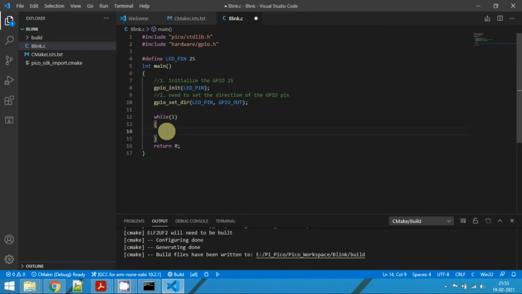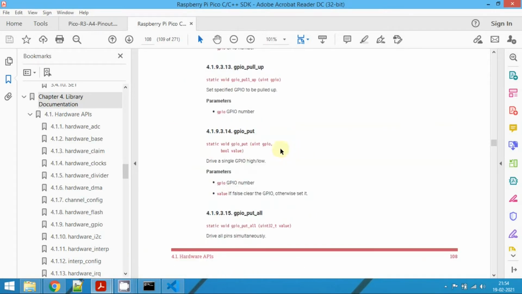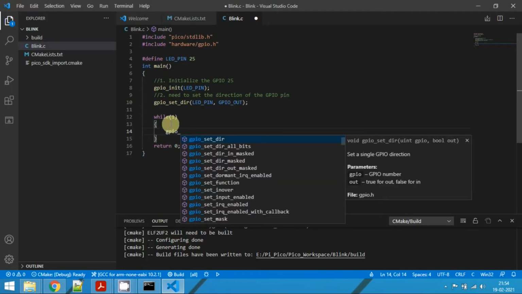In the while loop, we are going to toggle the LED with a delay of 250 milliseconds. To do that, again go to the C/C++ SDK and find the GPIO function. Here I am able to see gpio_put, which basically drives a single GPIO to high or low. Now call gpio_put.